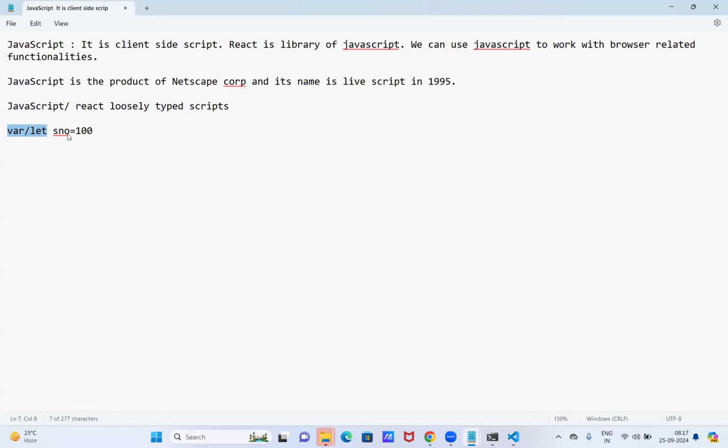Now, don't think about where and let. These are access scopes I will discuss later. So anyhow, what is loosely typed script? No need to provide data types. Okay. So one example I will show you.